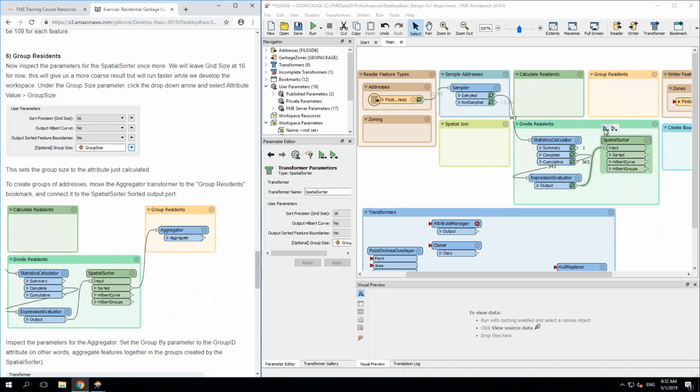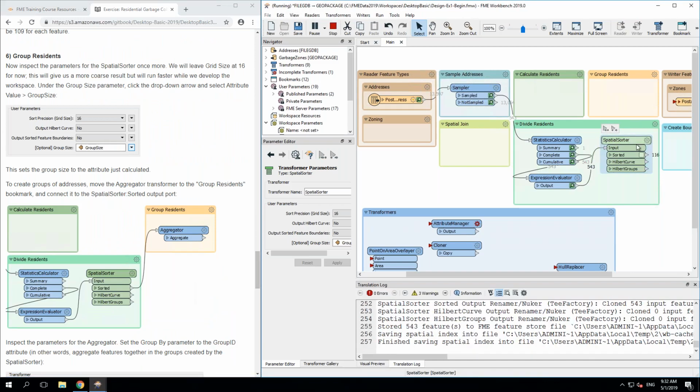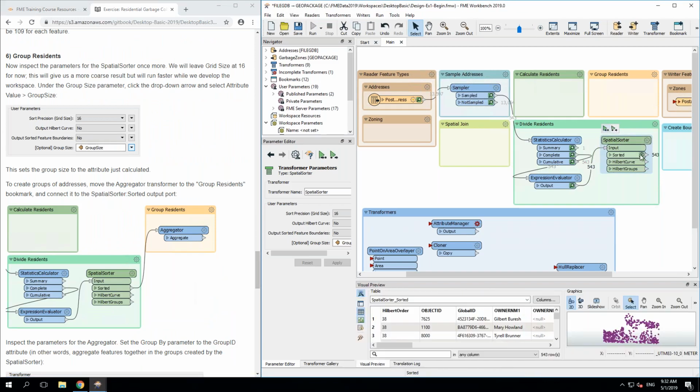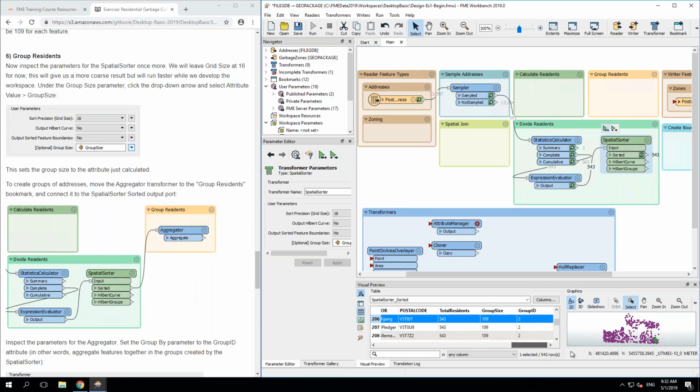We could run that right now. I can run that spatial sorter. And we have the 543 records. And you can see them in here. And there they are. And if we look, we should find that there's a group ID number on them. So that one has a group ID of 2 and the other one had a group ID of 1. What we're going to do though is we're going to actually group them together with this aggregator transformer.